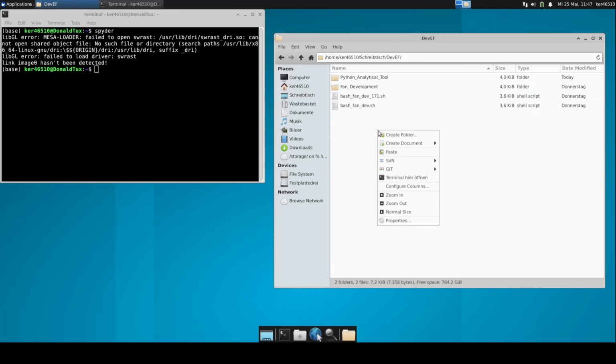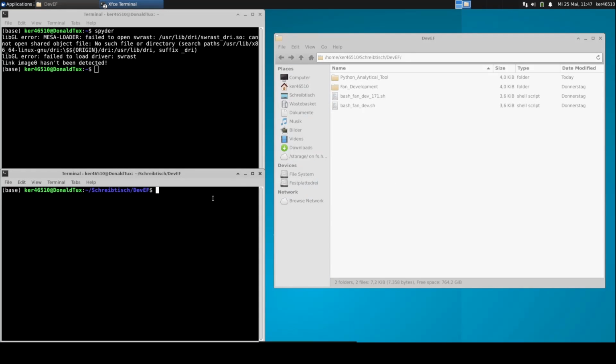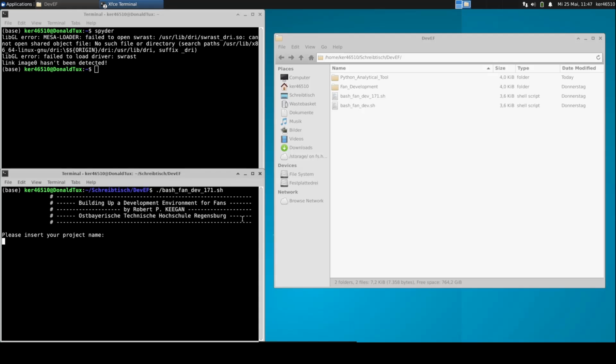Open the console and run the bash script of the fan development environment. For the showcase of this video, the Numeca software Fine in version 17.1 is used, so the bash script with the suffix 171 is called. Insert the project's name in the console. Capitalization matters in this case.